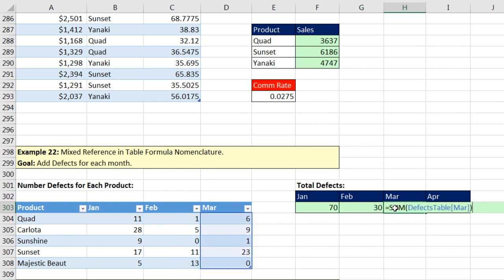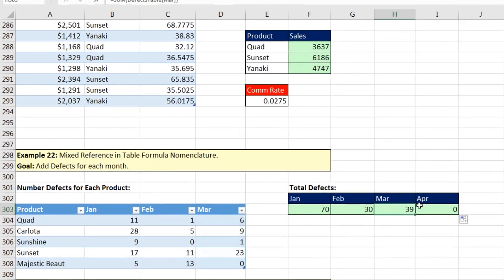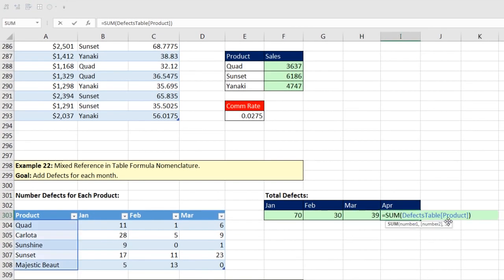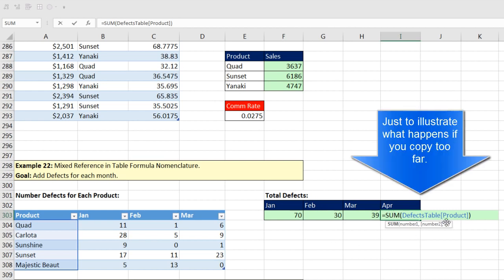When I go to March, table name locked. But when I copy the column field reference to the side, it moved to March. And finally, since March is the last column, when I keep copying it, it's programmed to jump back to the first column, which, of course, doesn't make any sense here.